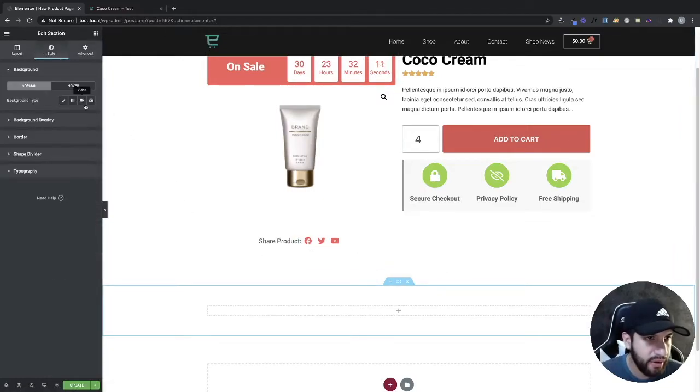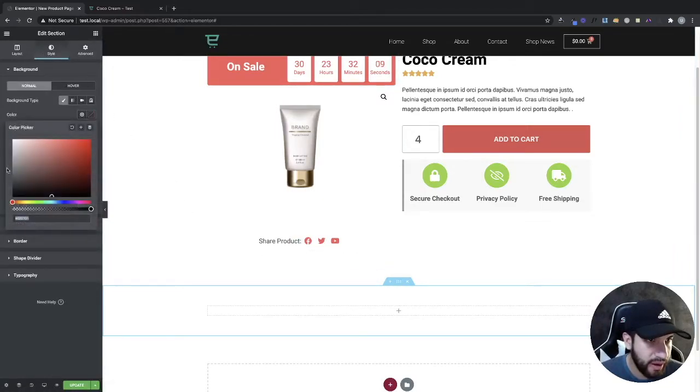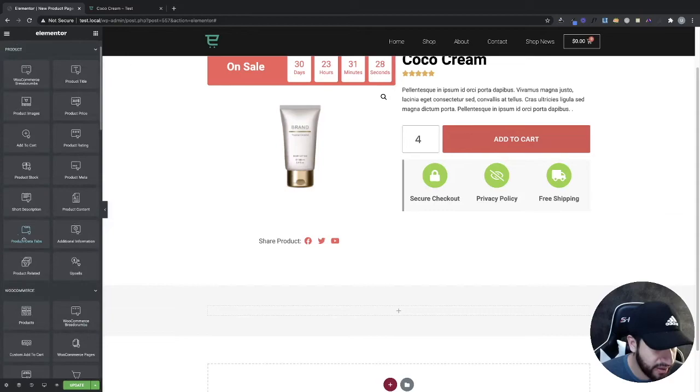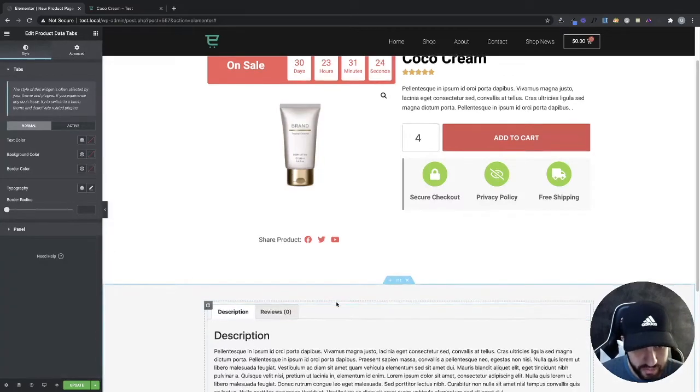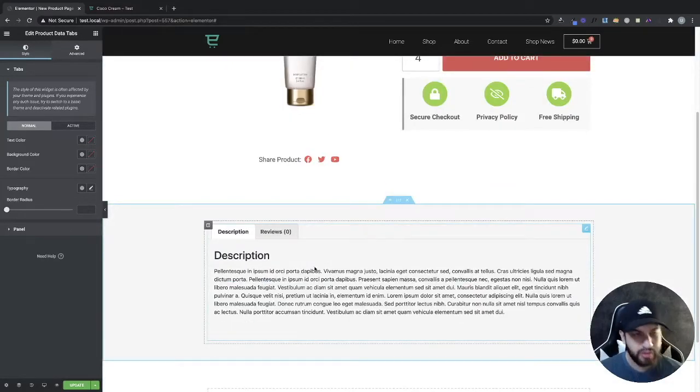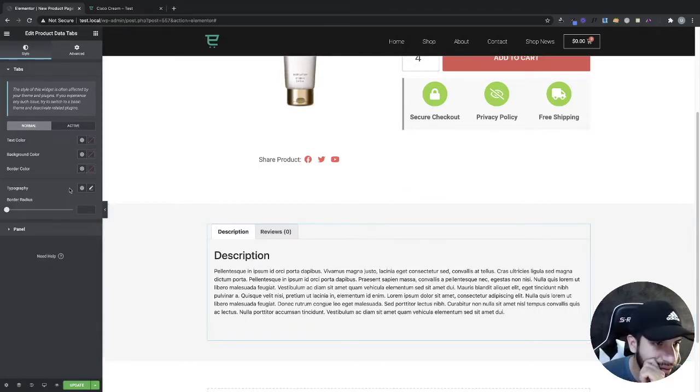And then go to your background, and let's make sure that our background is a little bit gray here, so then it pops out a little bit. Now go back to your elements and go ahead and grab your product data tabs. So go ahead and grab this one here and then drag and drop it. There we go. Okay, so now let's go ahead and add some stylizing to this. I know that we're a little bit limited when it comes to this, but let's just do what we can here.